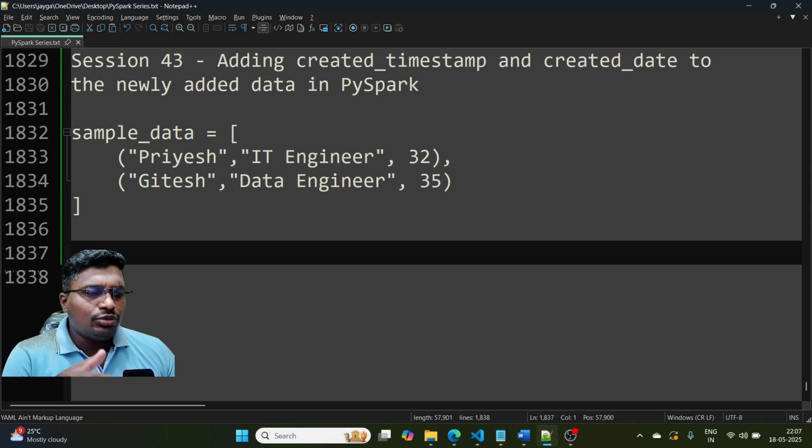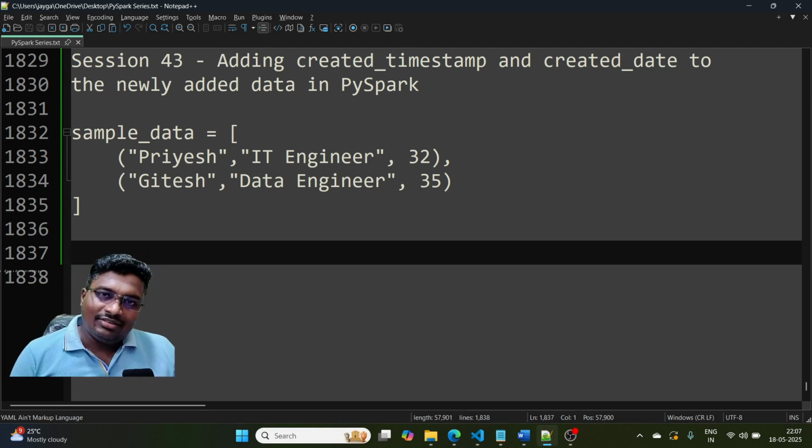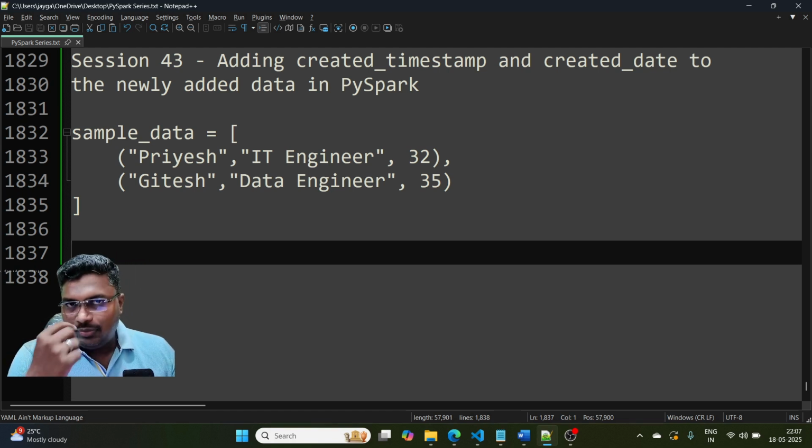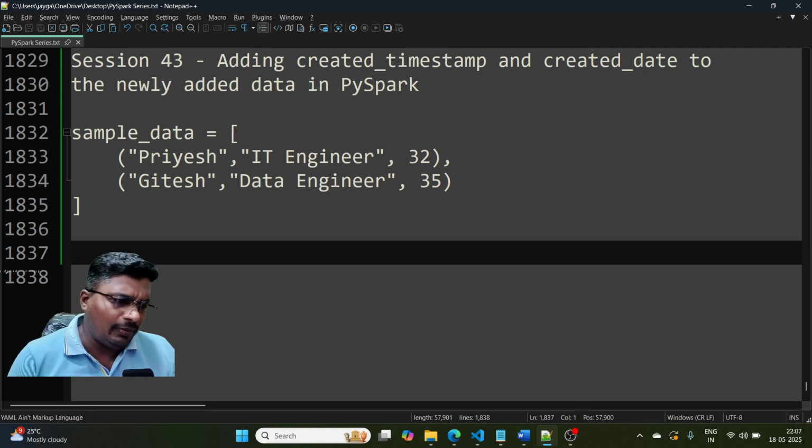From the last two sessions, we are working on dates in PySpark. We have understood how to work with dates when we are creating a data frame using a Python list. In the second session, we understood how to work with dates when reading data from a CSV file. Okay.